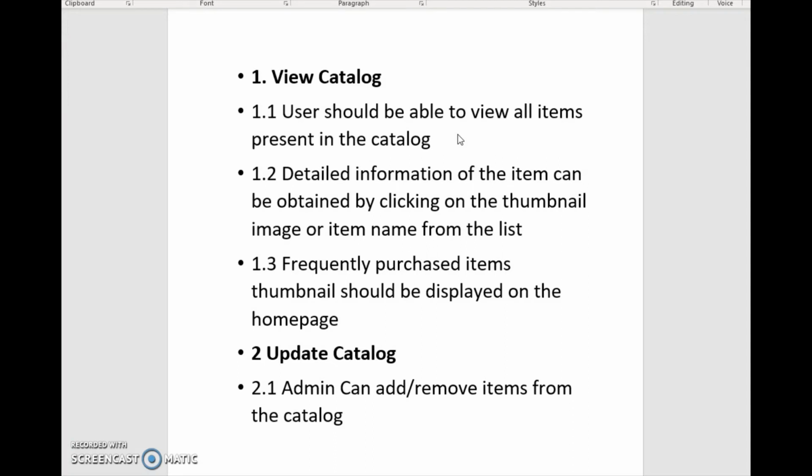So here we are trying to imagine how it would look. There is one catalog wherein maybe 3 or 6 products would be shown. If you click on that particular thumbnail or the image, the description of the product may appear. So that's the second requirement. The third requirement is 1.3, that is, frequently purchased items or thumbnails should be displayed on the home page.